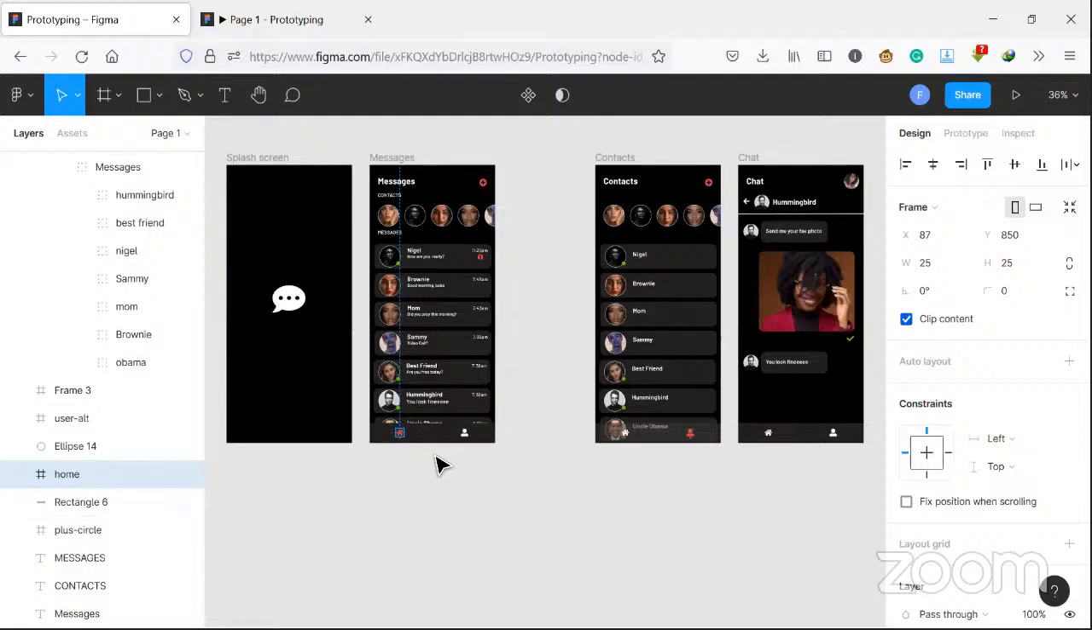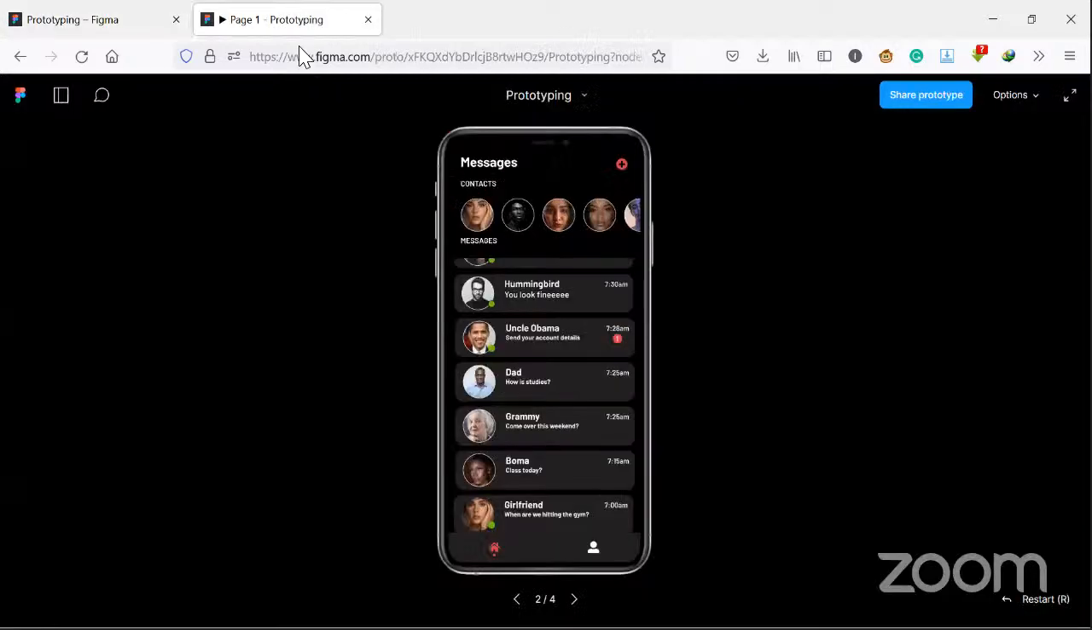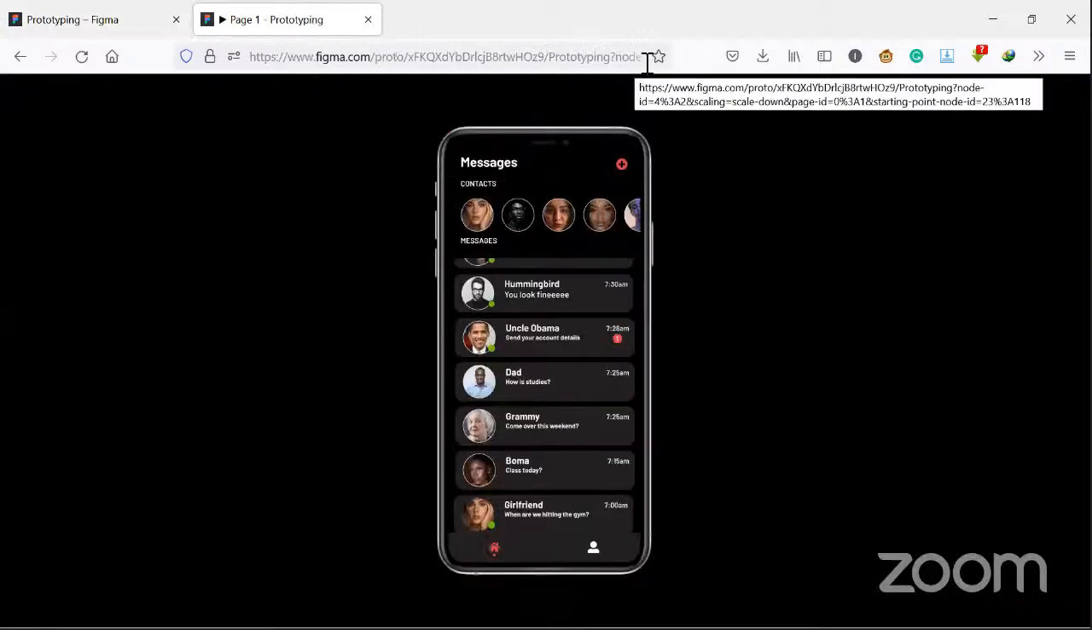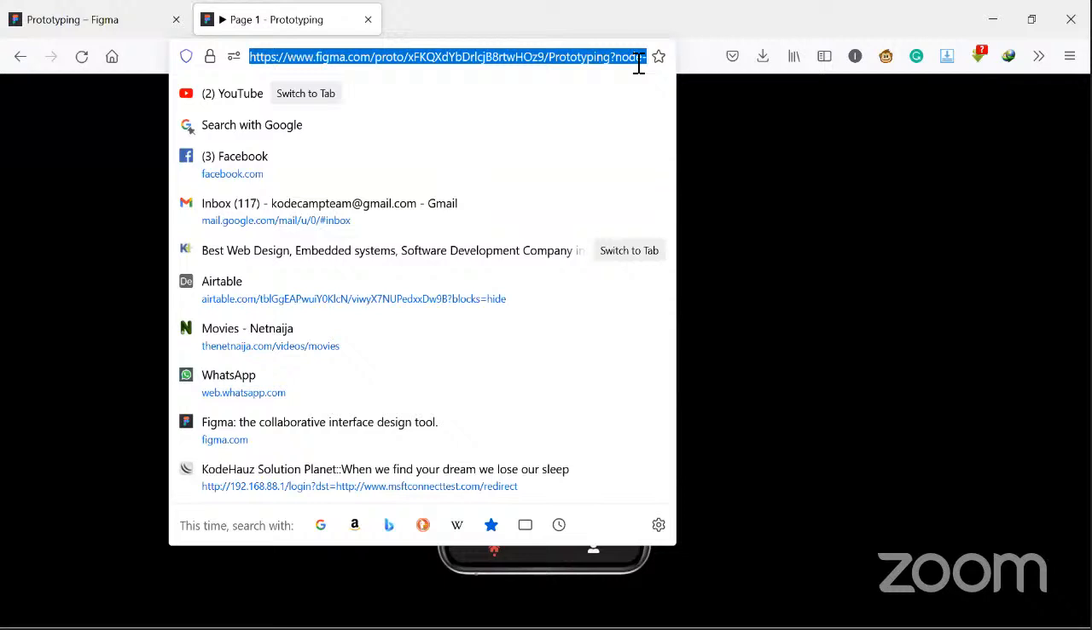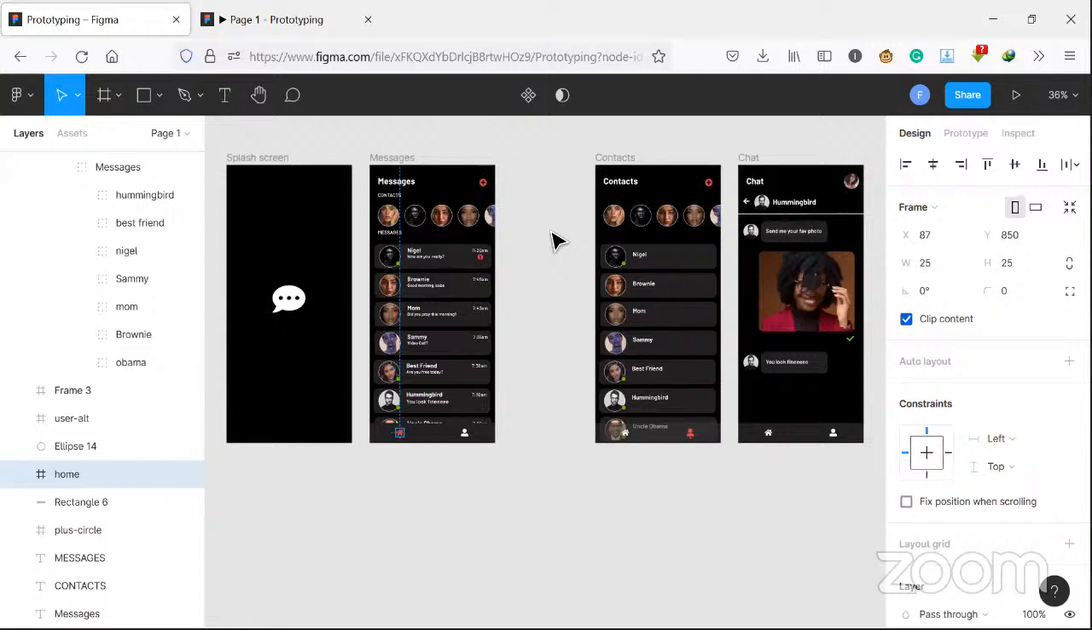Okay, and then your second question: you have to send a prototyping link to your phone. Okay, but I don't know how to do that. All right, just come here and click here, and then you get your link. Just Control C and you copy the link. So are you clear now? Great. Thank you very much. You're welcome. Any other question?